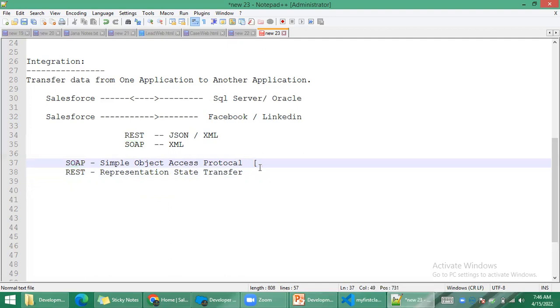SOAP is completely based on WSDL. If you do any particular integration with SOAP, it is completely based on a WSDL file. But with REST, whenever you build any particular REST integration, it is completely based on URLs. All mobile applications use REST to build their integrations.